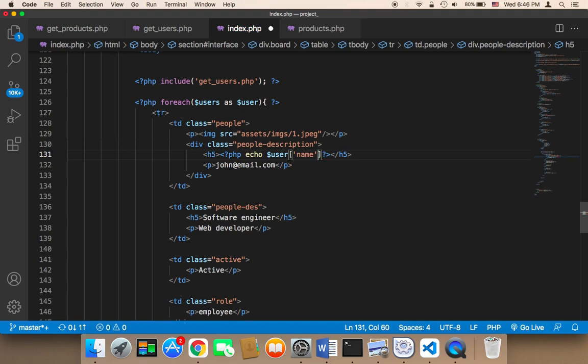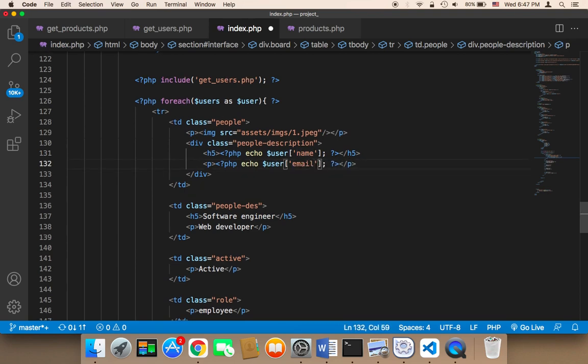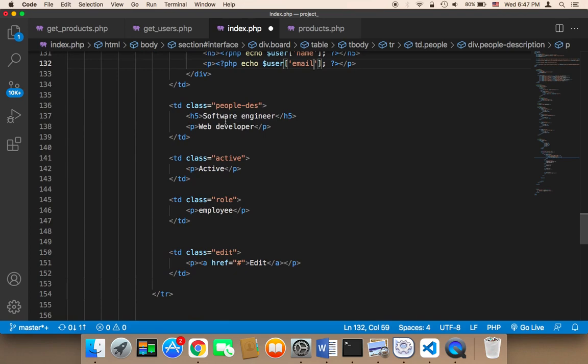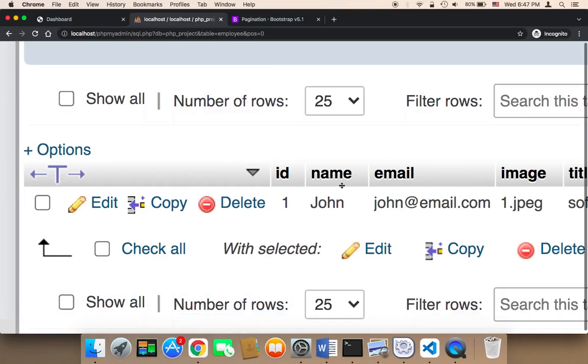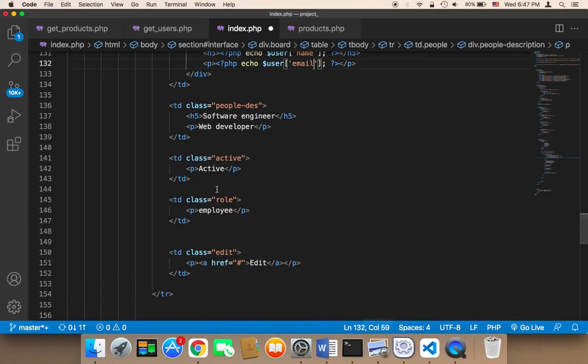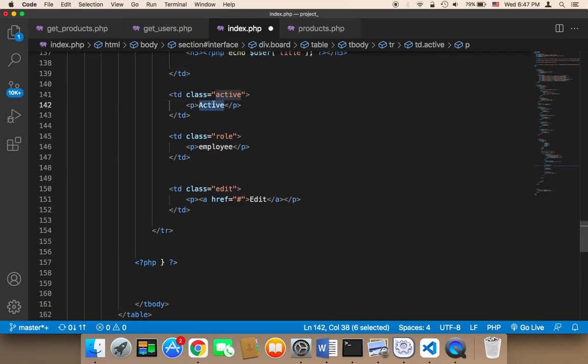and then semicolon. And let me copy this and now let me repeat it. So here, instead of this email, I'm going to say echo user email. And instead of here, the title, remember the title is title. And there is no need for this one. I'm going to remove this p tag. And for the active, we need to say user status.